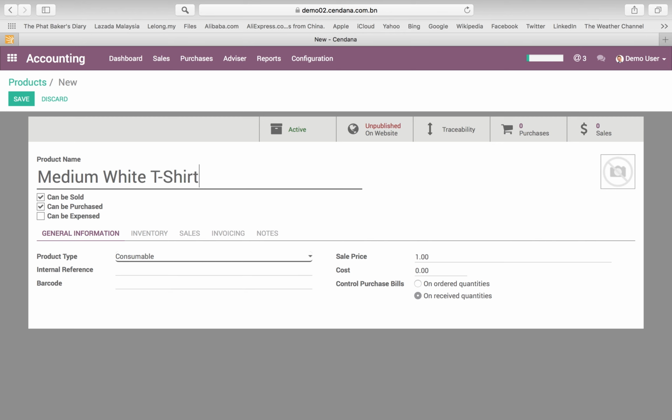Now there are two checkboxes, can be sold and can be purchased. If you want to purchase this product, select can be purchased. And if we want to sell this product, then select can be sold. If you want to do both, then check both in the checkboxes.